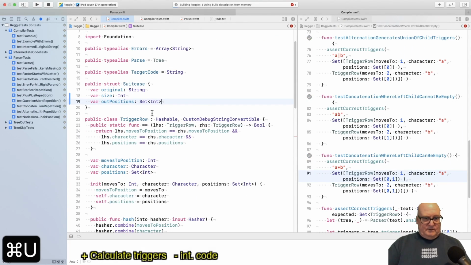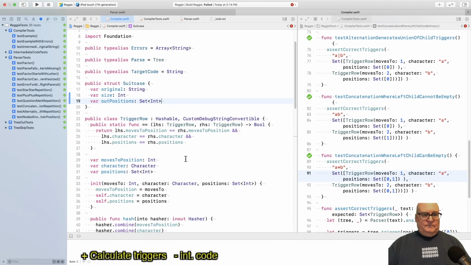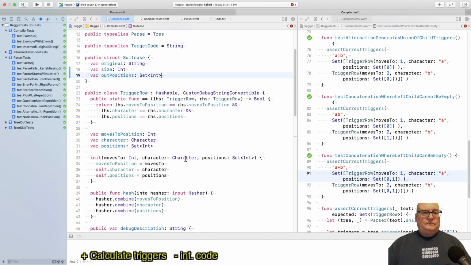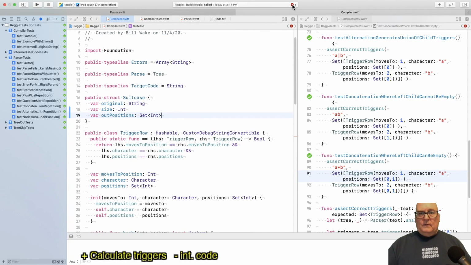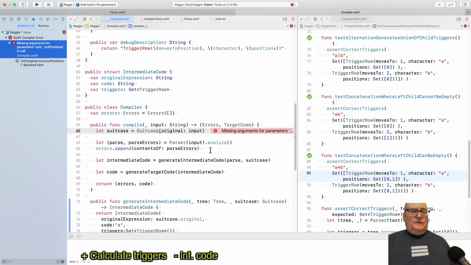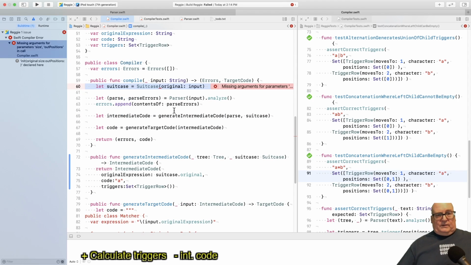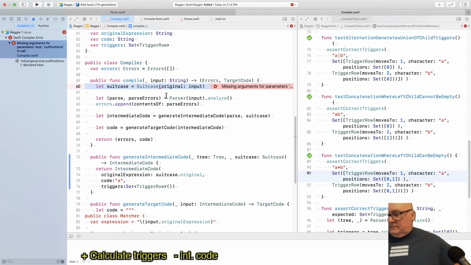The suitcase probably doesn't initialize correctly. We should be able to build. Yeah, this really should be coming out of the parser. All right.